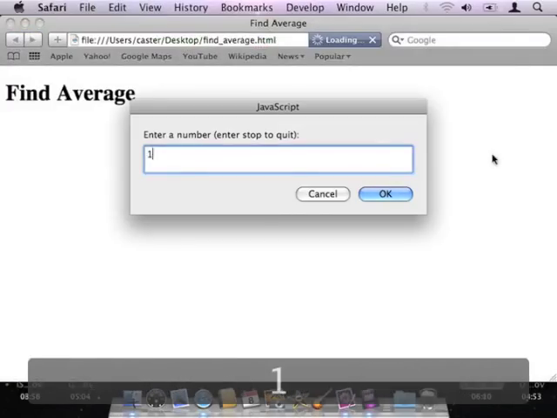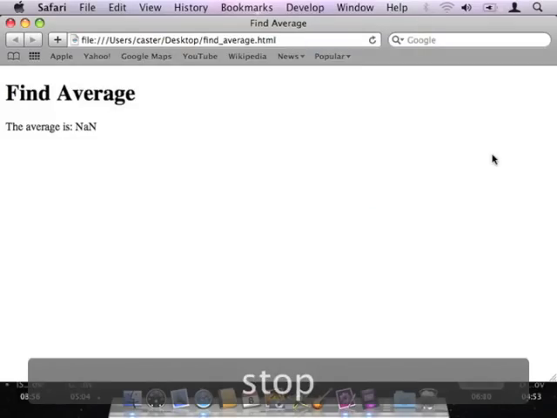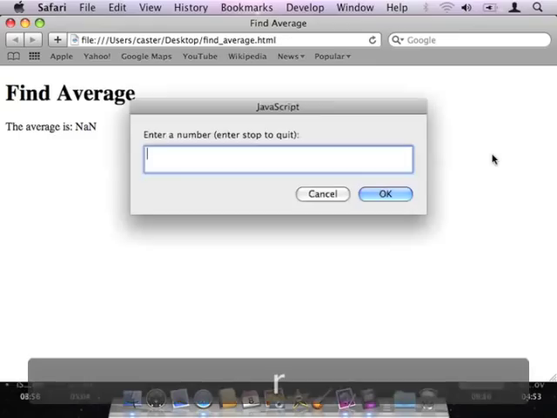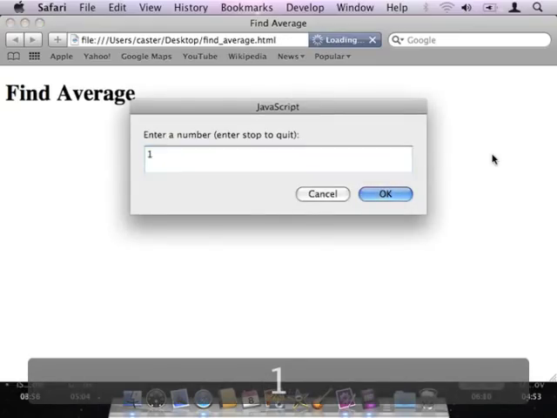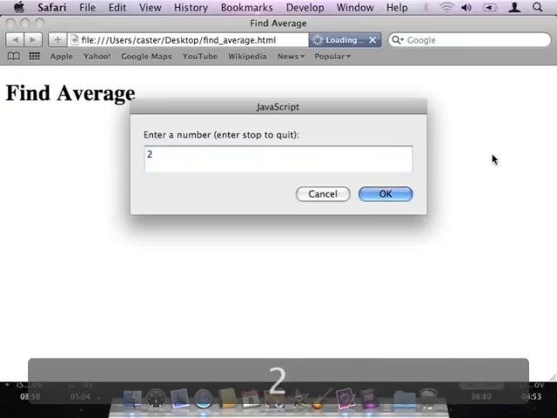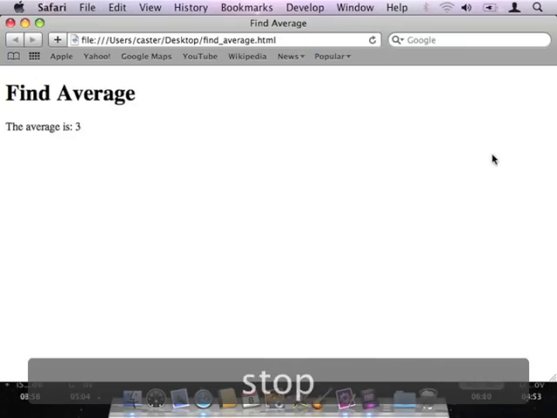All right, if I enter 1, 1, 1, the average should be 1. Oops, I forgot to enter stop. That's going to mess everything up because I got that extra blank in there. Maybe that's something I should go back and fix. Let me try it again. 1, 1, 1. I'll type in stop. There we go. The average is 1. If I put in 1, 2, 3, 4, 5, and then stop, the average is 3. So it looks like it's doing well.